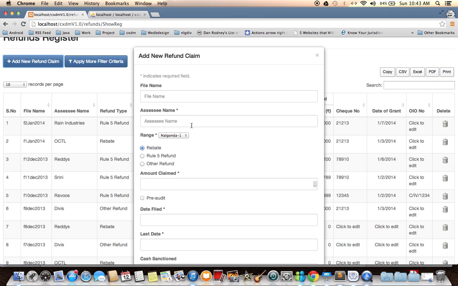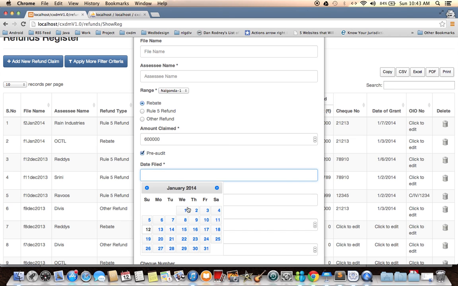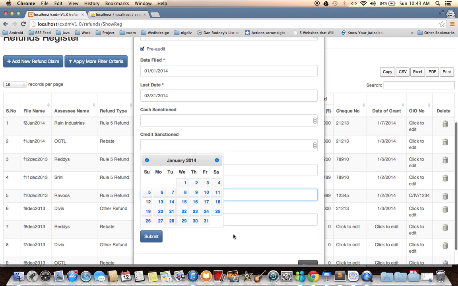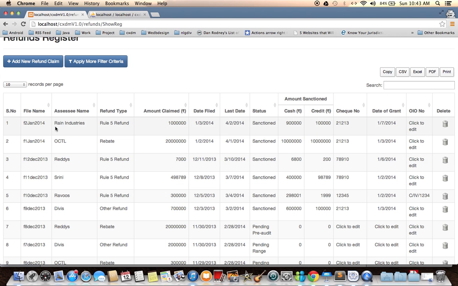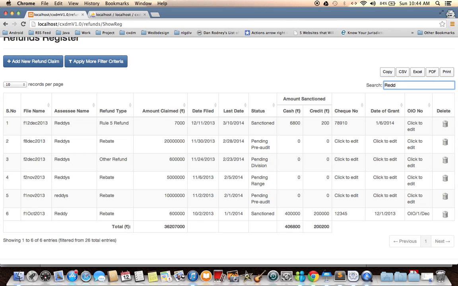Some of the features are automated. For example, if your amount claimed is more than 5 lakhs, priority is ticked. If your date filed is 1st Jan, then your last date will be 3 months from that, things like that. Once you add a new refund claim, it shows up here, and you can search for it very easily by just typing in the search here. Suppose you want to search for all refund claims filed by an SSC called Reddy's, who is my famous SSC. You press and you get all of them.